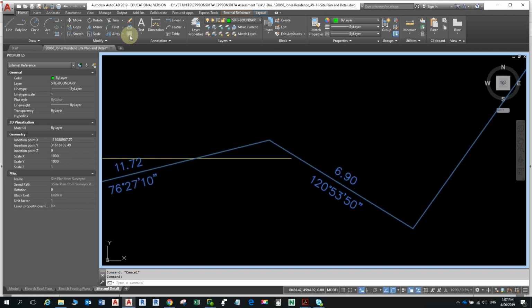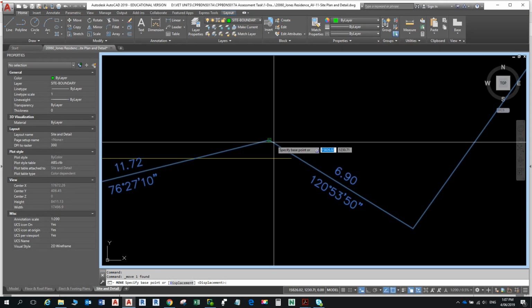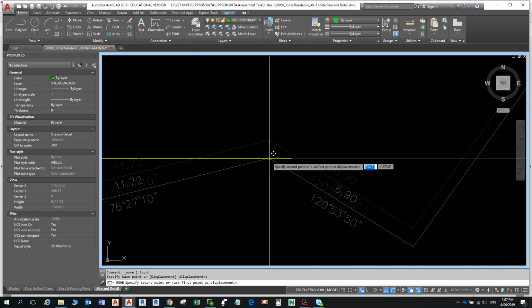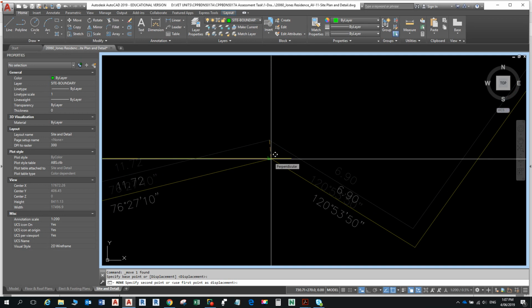Okay, so let's go move. Where's the move command here? All right, so move from here, and the only other thing is you've got to make sure you go perpendicular down. Now I have already got my perpendicular set, and it's already recognized it, so I'll be very confident in clicking there, and that will go straight down.